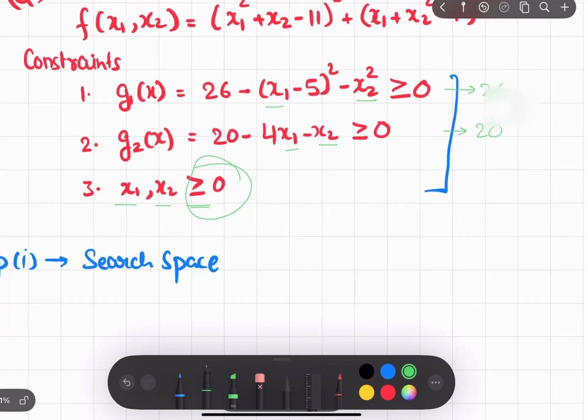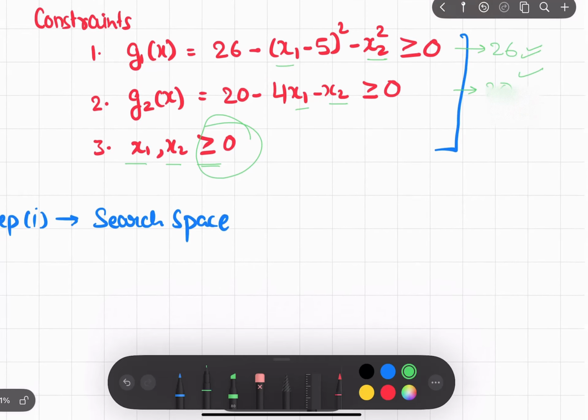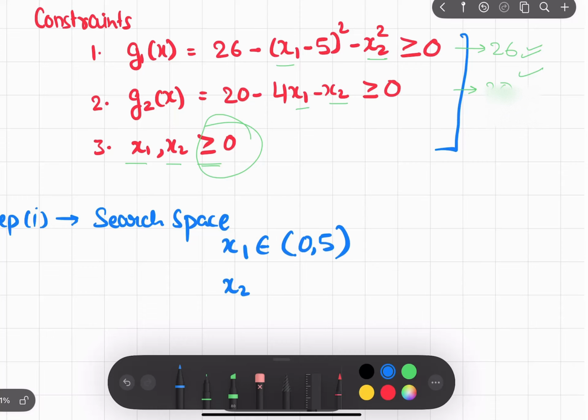Likewise, if I put x equals 1, I will again get a positive value. X equals 2, I'll again get a positive value. X equals 3, again a positive value, and likewise. So through this you have to find the search space for yourself, right? I have already done the calculation, so without wasting time, I'll take a search space of x1 as 0, 5, and x2 as 0, 5.